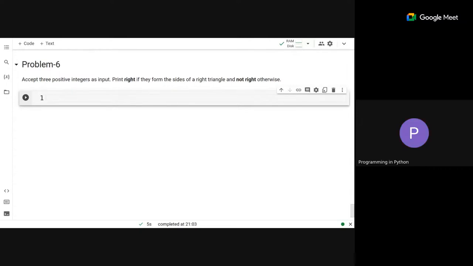Okay, so accept three integers as inputs. Print right if they form the sides of a right triangle and not right otherwise. That's the question. So how do we go about it? Pythagoras. First we accept the inputs.